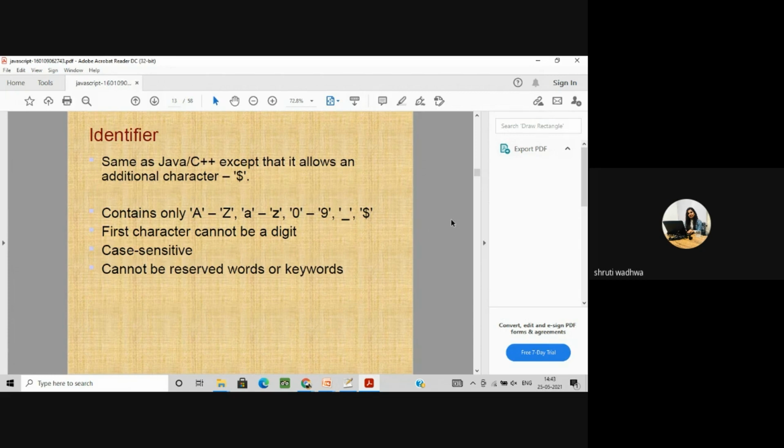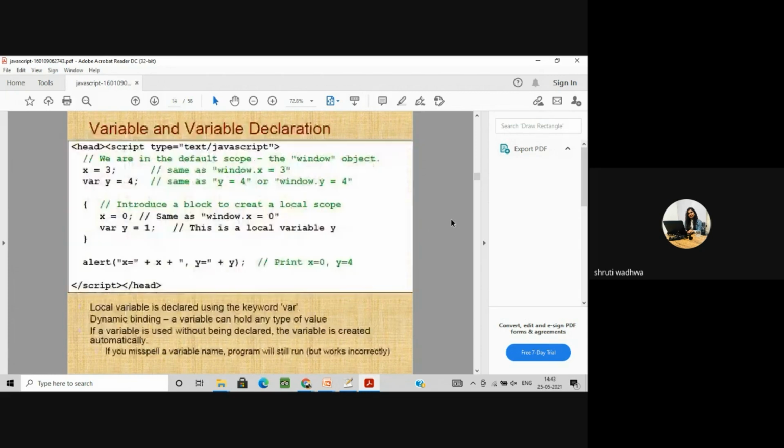And identifier is the same as in C++, every language, so we'll not go into that. Then this is a program in which we are showing the local variable and the global variable, but we have just used the alert button. We can see that we are defining the scope over here. Here we have the default scope, that is the window object. So x is the object we have used, and the value 3 is assigned. When we have typed var, that is variable y, we have created it, and we are providing the value 4 over here.